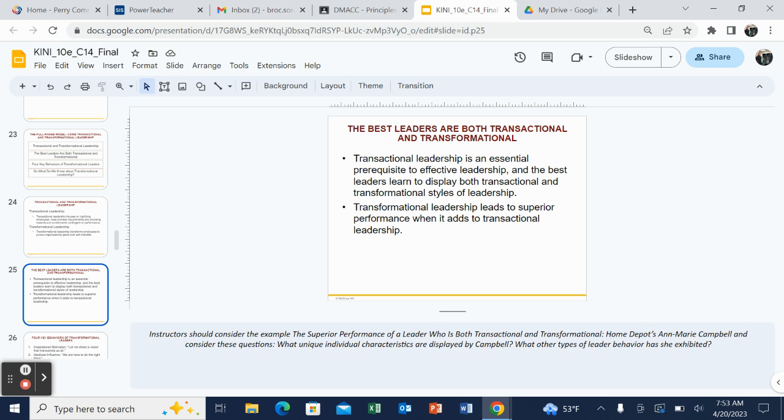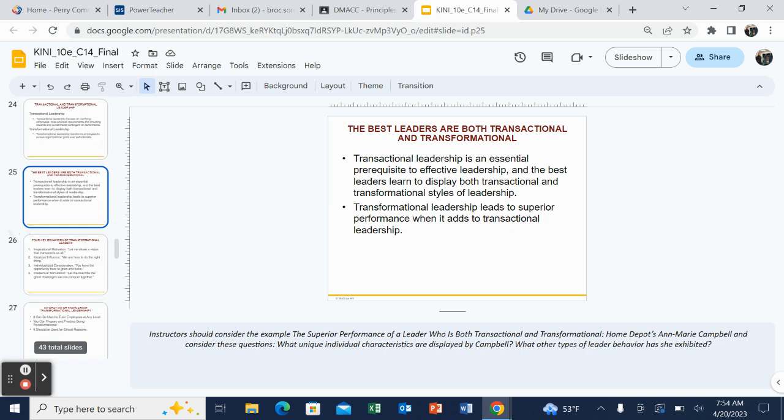Again, we've kind of hit this theory and idea of meeting the moment and figuring out situationally what style do you need to use, right? There's definitely a time where the money's on the table and you need transactional leadership to accomplish something. So transactional leadership is an essential prerequisite to effective leadership, and the best leaders learn to display both transactional and transformational leadership styles. Transformational leadership helps superior performance when it adds to transactional leadership.